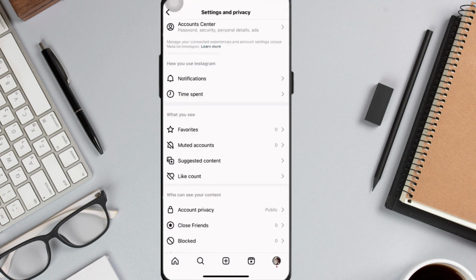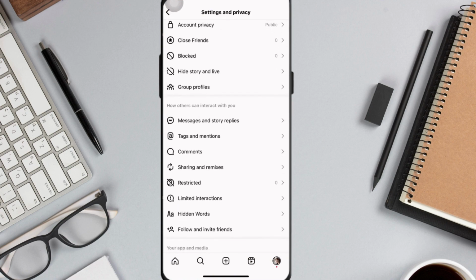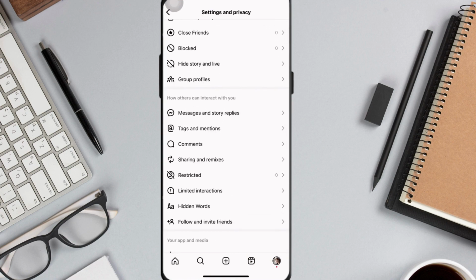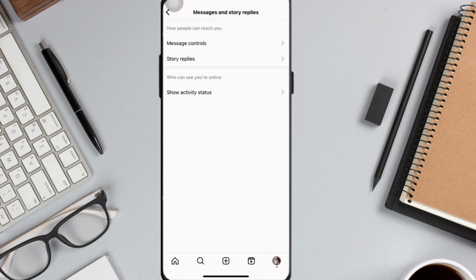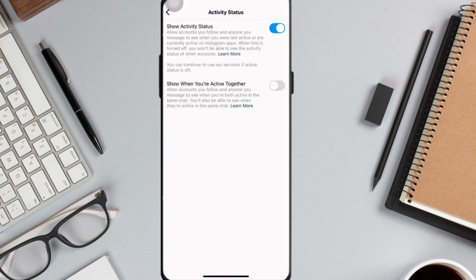And from here, scroll down until you see Messages and Stored Replies and click on that. Then you'll see Show Activity Status and just click that. From here, you can just toggle the switch to turn off or on the showing of your activity status.